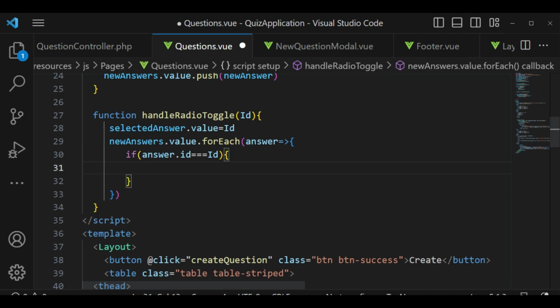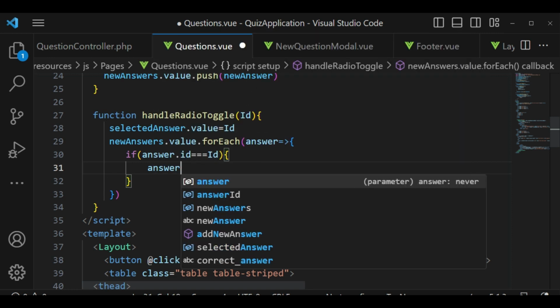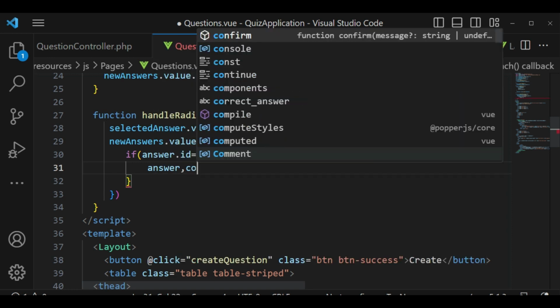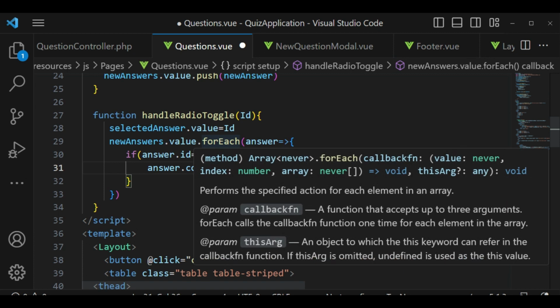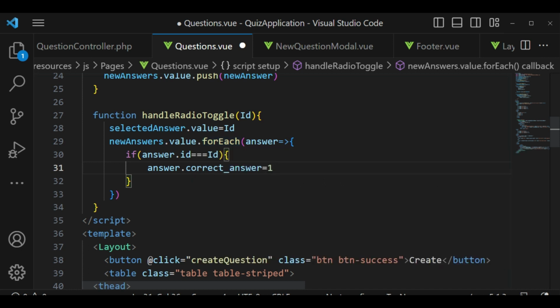where we will check and say answer dot correct answer, whether it is 1. So if it is 1, we will leave it like that. And in this case, you can see we are checking the radio button. So when we check the radio button, we are saying this is the correct answer. So we will just check if the answer is 1, we will leave it like that.